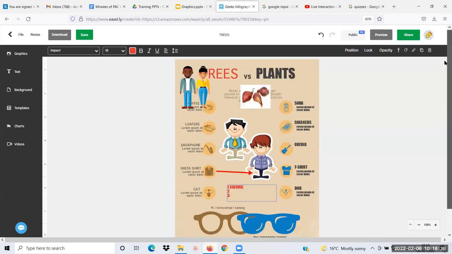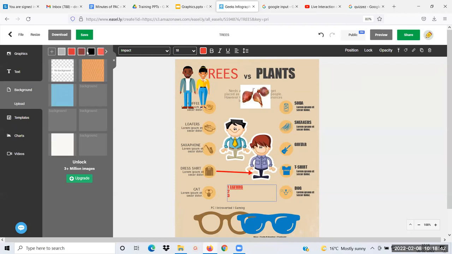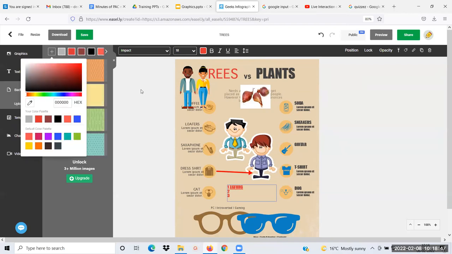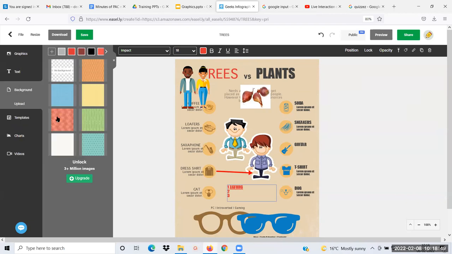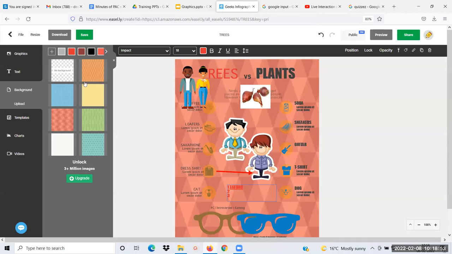Now, by default, this infographic has been given some specific color, but if you want to change the background color, you can change it this way. You can select the template, and the color palette will also appear. If you want the textured background, you can get the textured background. So these are the ways to change the background.